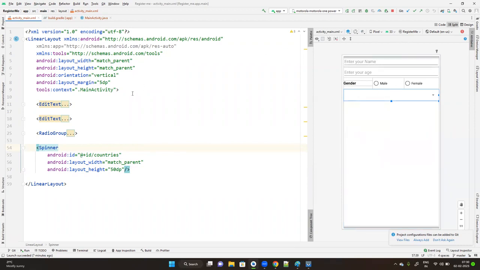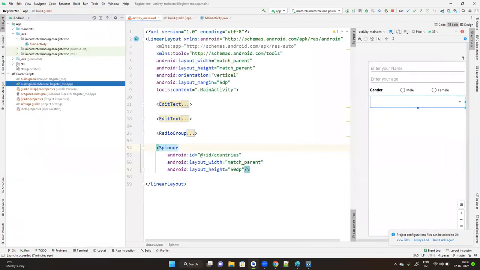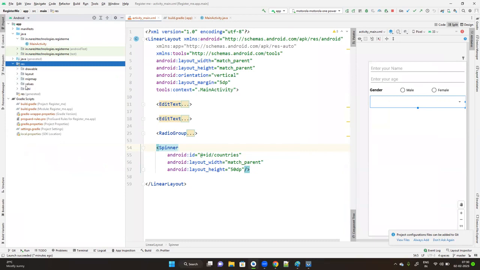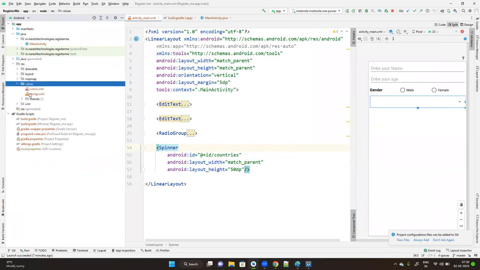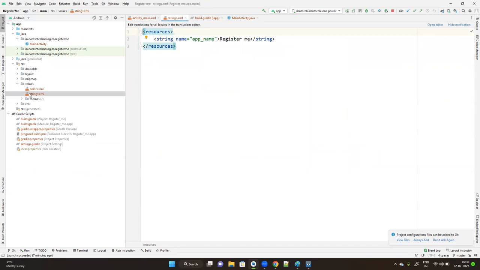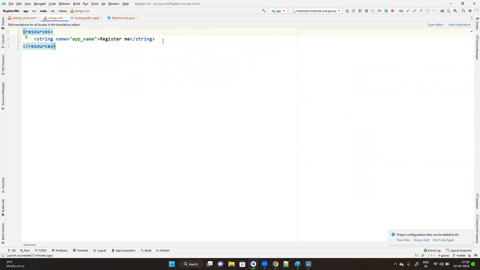Right. You can jump into project, open resources folder, open values folder, and jump into strings.xml. In the beginning of these sessions, in the last week, I told you why we use strings.xml. Strings.xml is used to store all the strings that are related to our project so that it will be easy for you to change a string whenever there is a need.